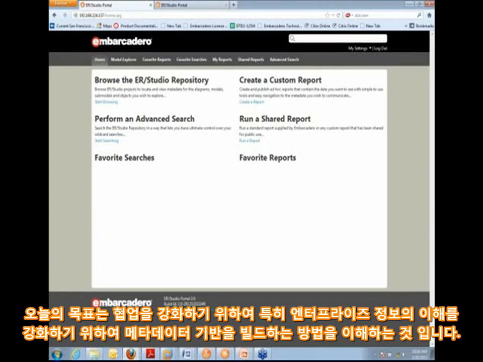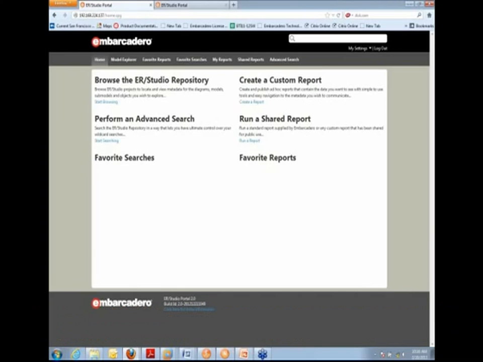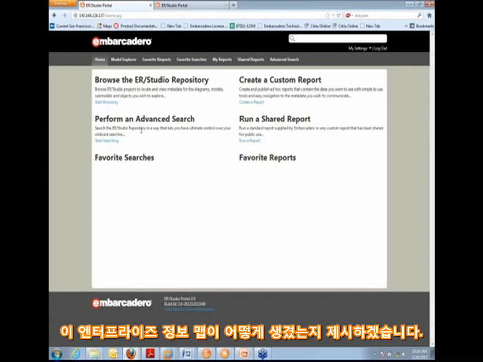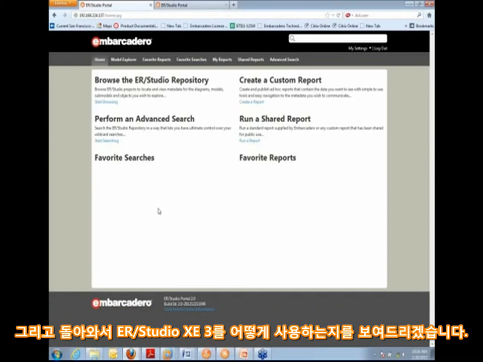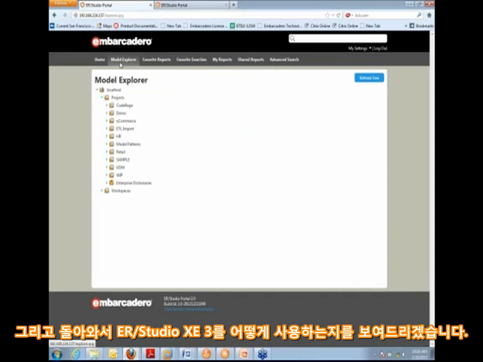And the goal today is going to be to understand how we can build that metadata foundation to enhance collaboration, and specifically to enhance comprehension of your enterprise information. I'm going to start with the finished product. I want to suggest to you what this enterprise information map might look like. And from there, we'll back out and we'll see how we would use the ER Studio XE3 suite to accomplish just that.